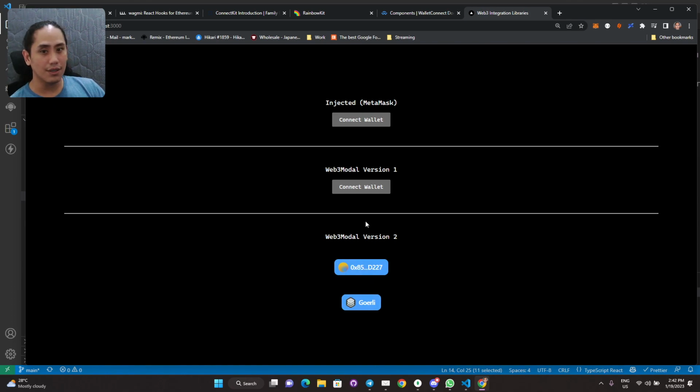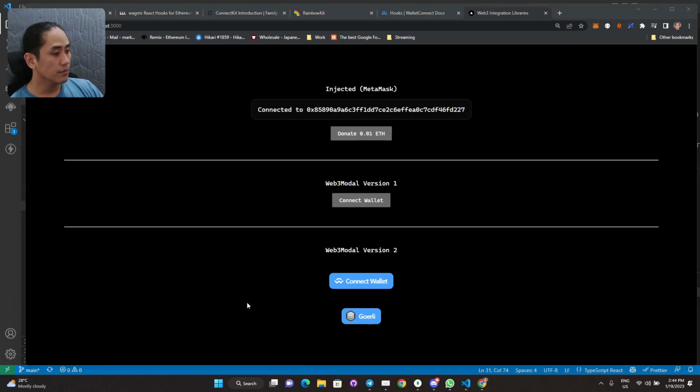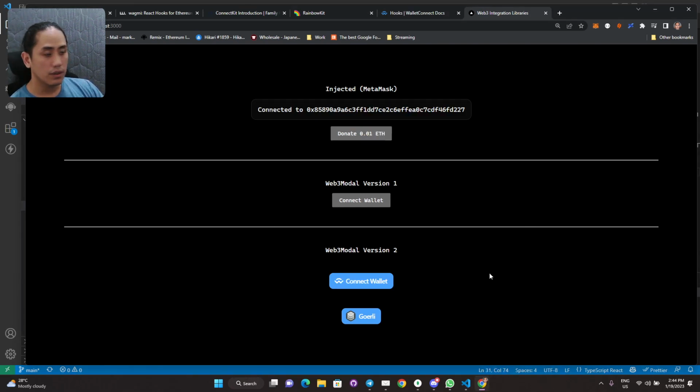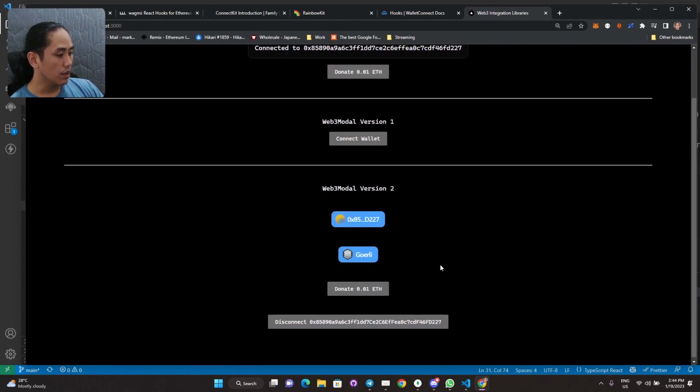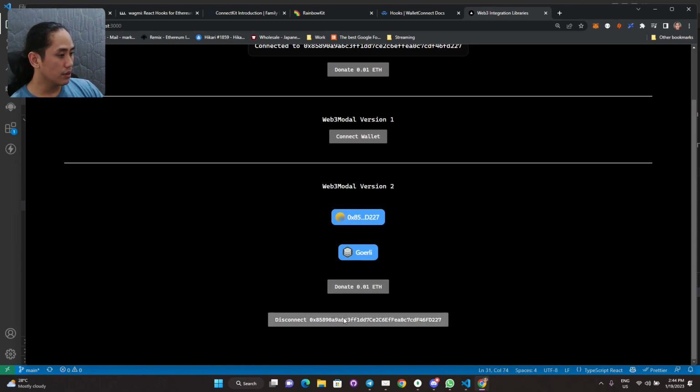and yeah, it didn't work. So hang on, we'll make it work. Okay, so actually all I needed to do was refresh the page. So now hopefully this will work. All right, so when we are connected, these two buttons show up now. You have donate and disconnect. Cool.